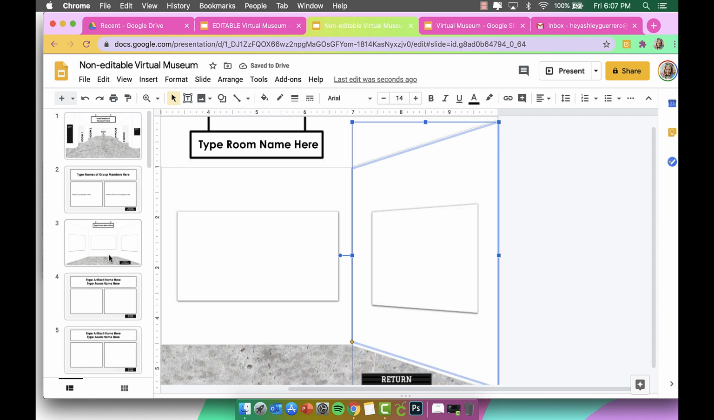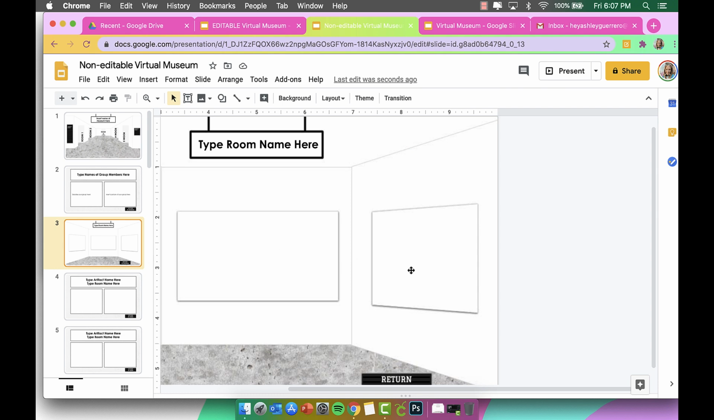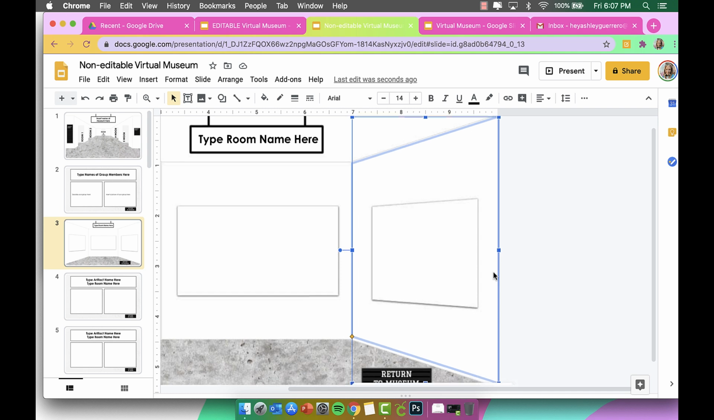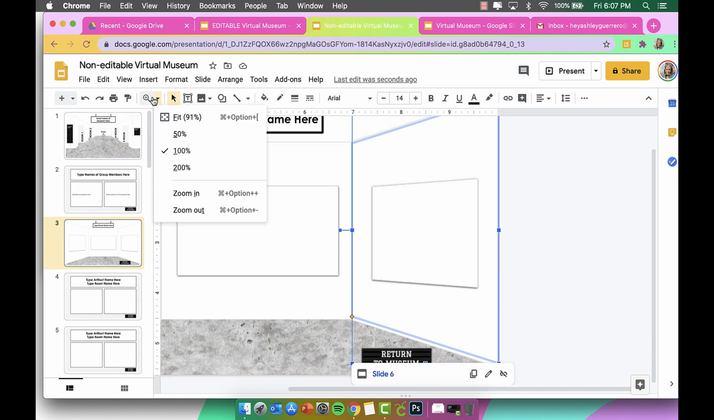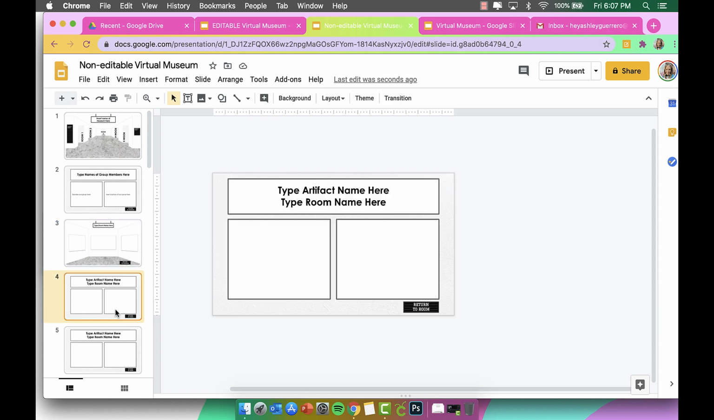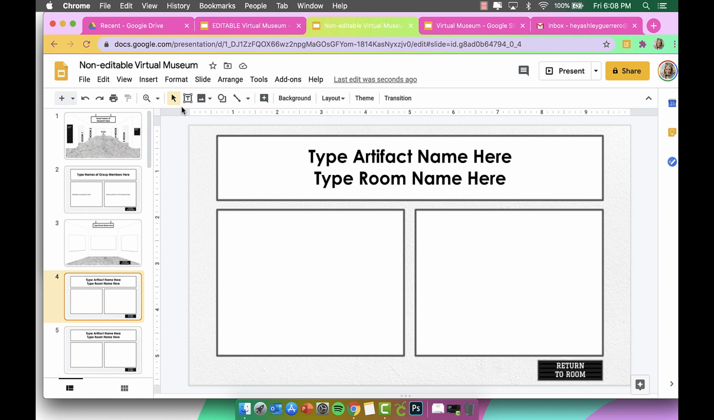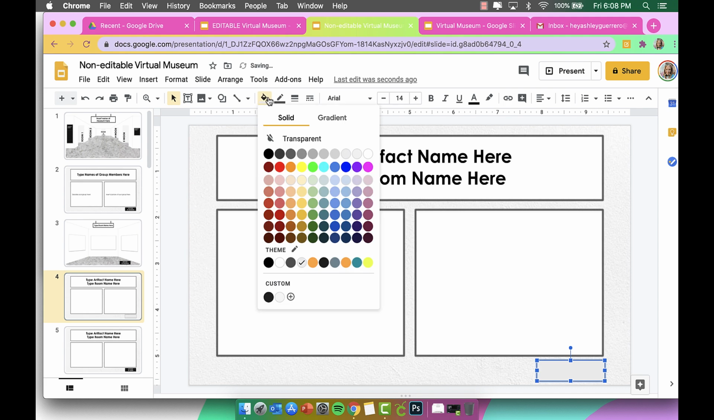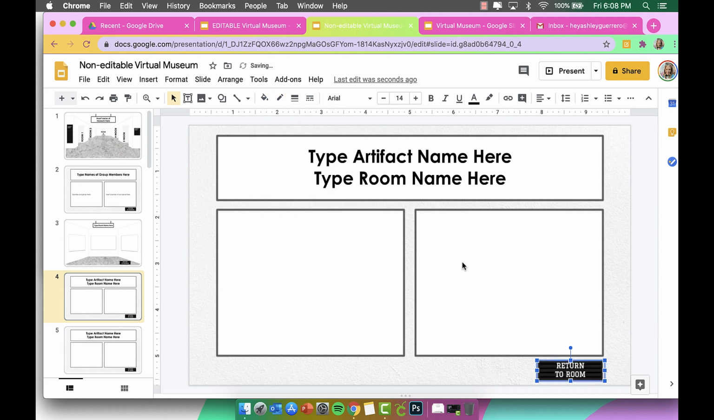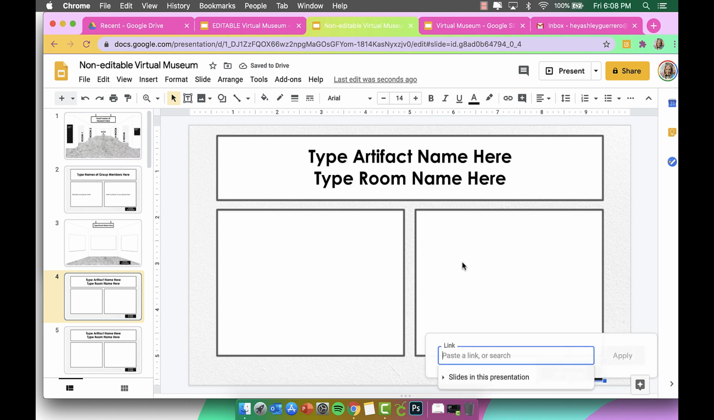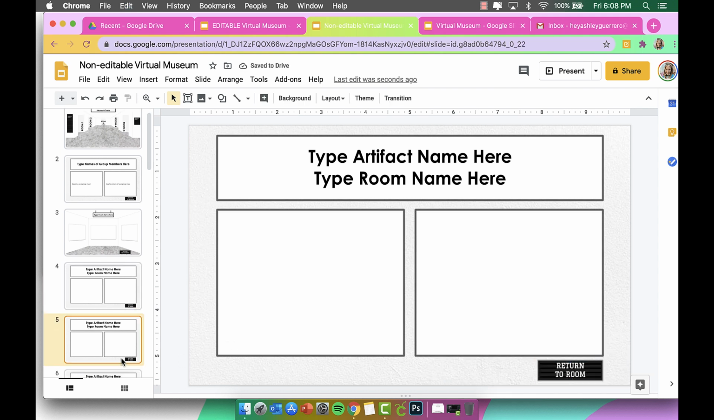All right. Now, so I got that one linked. Is this one linked? Yes. All right, let me zoom back out just a little bit. All right, now we will want to link our return to room button. So we'll click a shape, rectangle, drag it over this one, maybe resize it just a little bit, transparent and transparent. And then we will link this one to slide 3. And then we can copy this one on all of our artifacts.